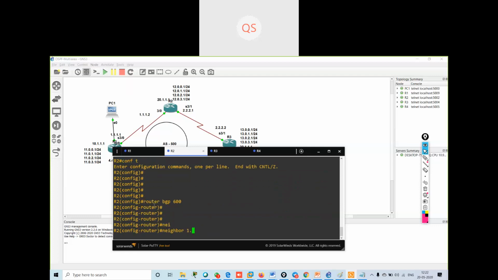Then I will go on R2 and I will say config terminal, router BGP 600. Neighbor is 1.1.1.1, and the remote AS was 500. Correct? My other neighbor is 2.2.2.2, and the remote AS is 600, my same autonomous system.